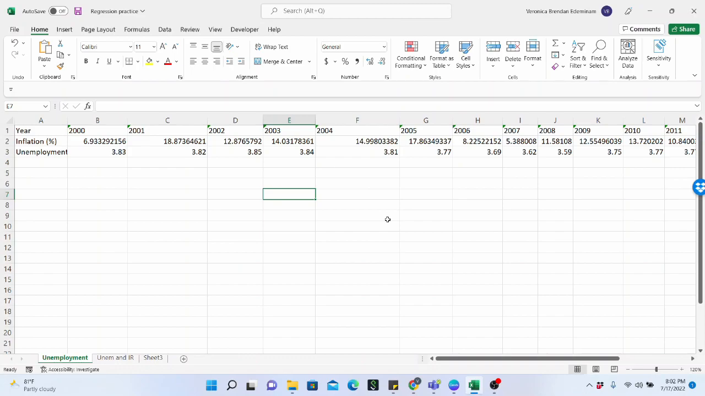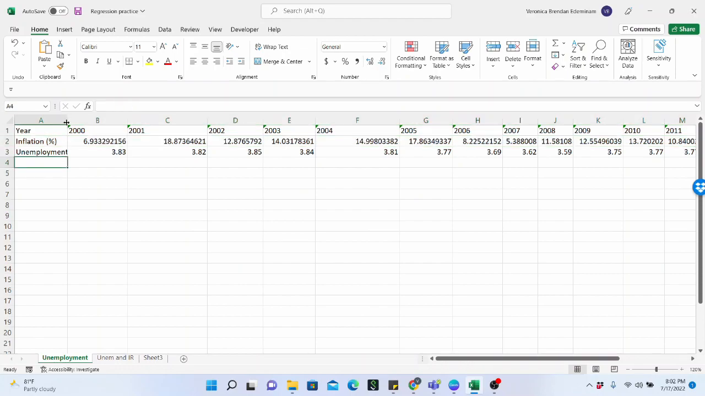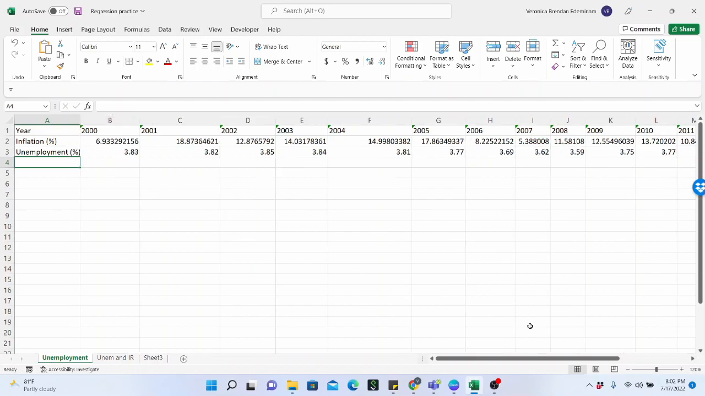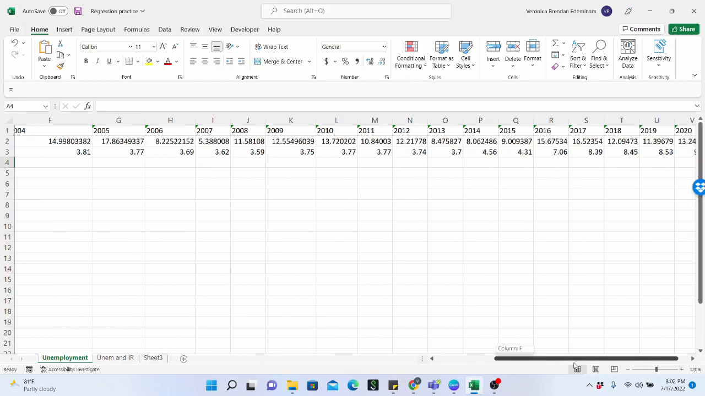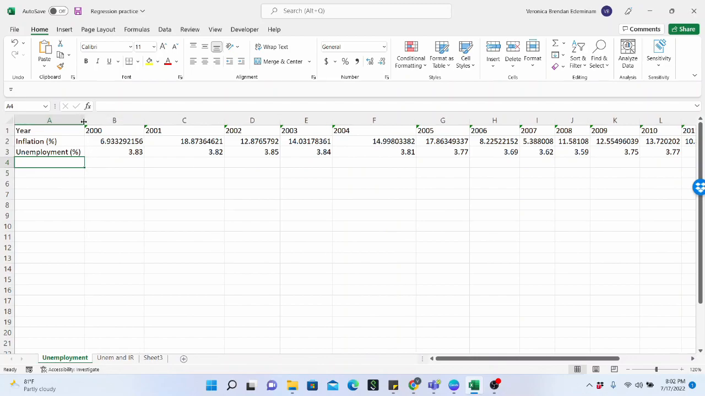So the data that I have in front of me is a data of inflation and unemployment for country X that has been collated from the year 2000 to 2020. And this is the format that I got the data. And let's get started. So for this particular sheet, we are doing the simple regression, and after the simple regression, we will go into the multiple regression analysis.